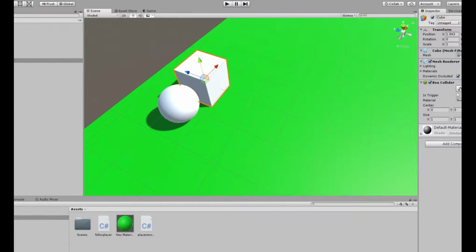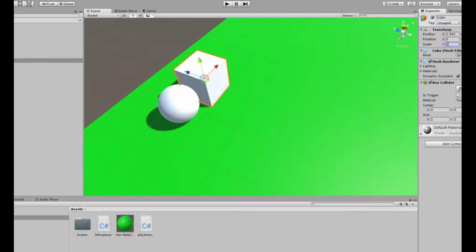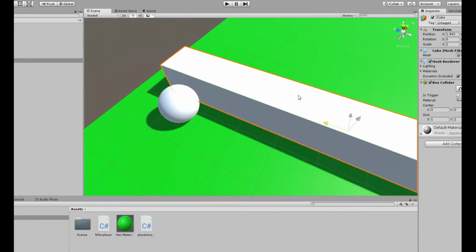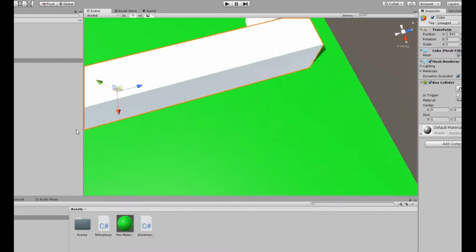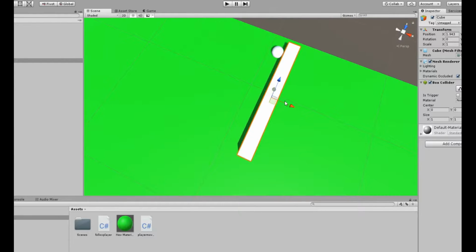So what we can do is give this cube a scale of about, not 1. Yes, it needs to say 1 though. So that's going sideways, so we need to go about like this. And so what we can do is just copy and paste like this. So I'm going to go ahead and design a simple level.